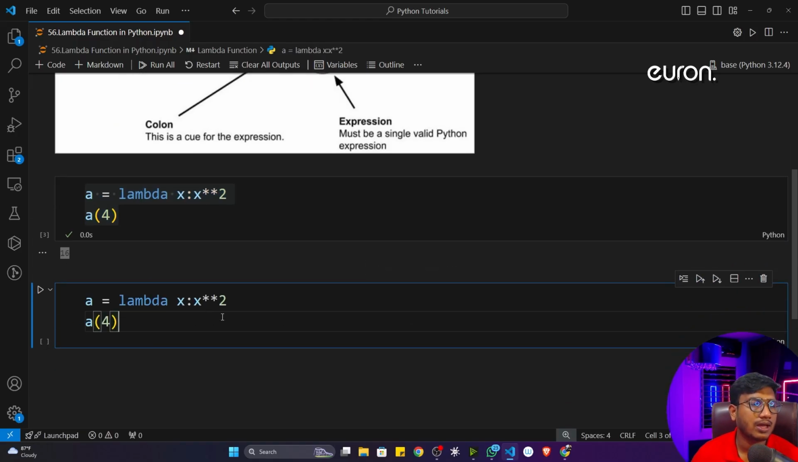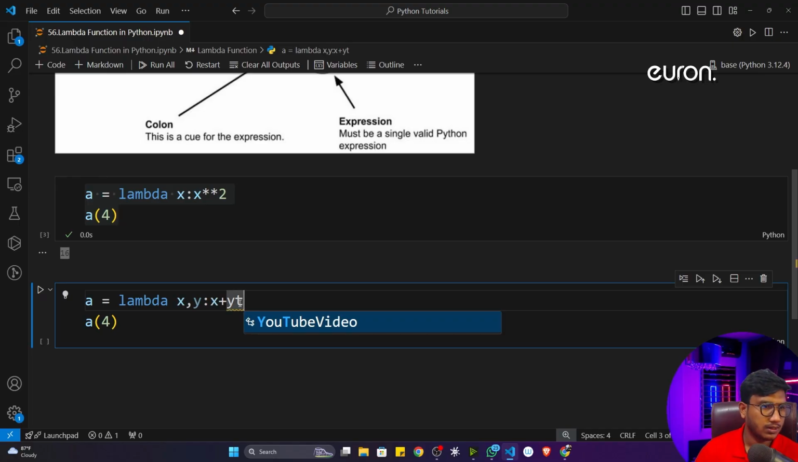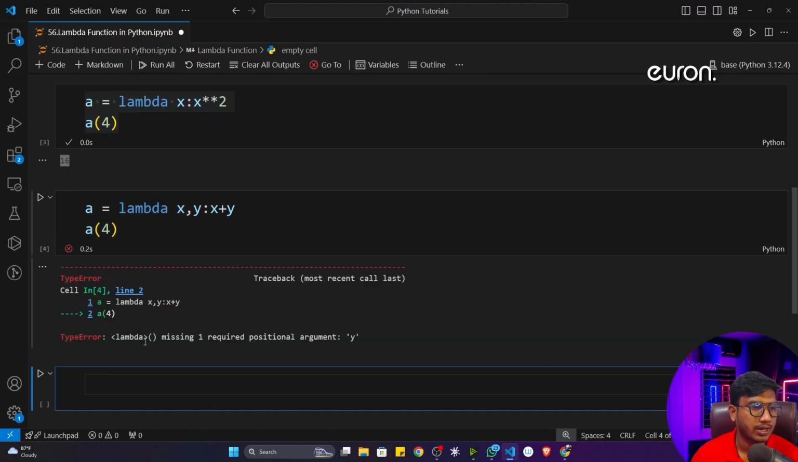I'll copy this particular function as it is. Now, I will receive two numbers, let's say x and y, and I'll just do the addition operation, x plus y. Now see, if you only pass one number, it will throw you an error.